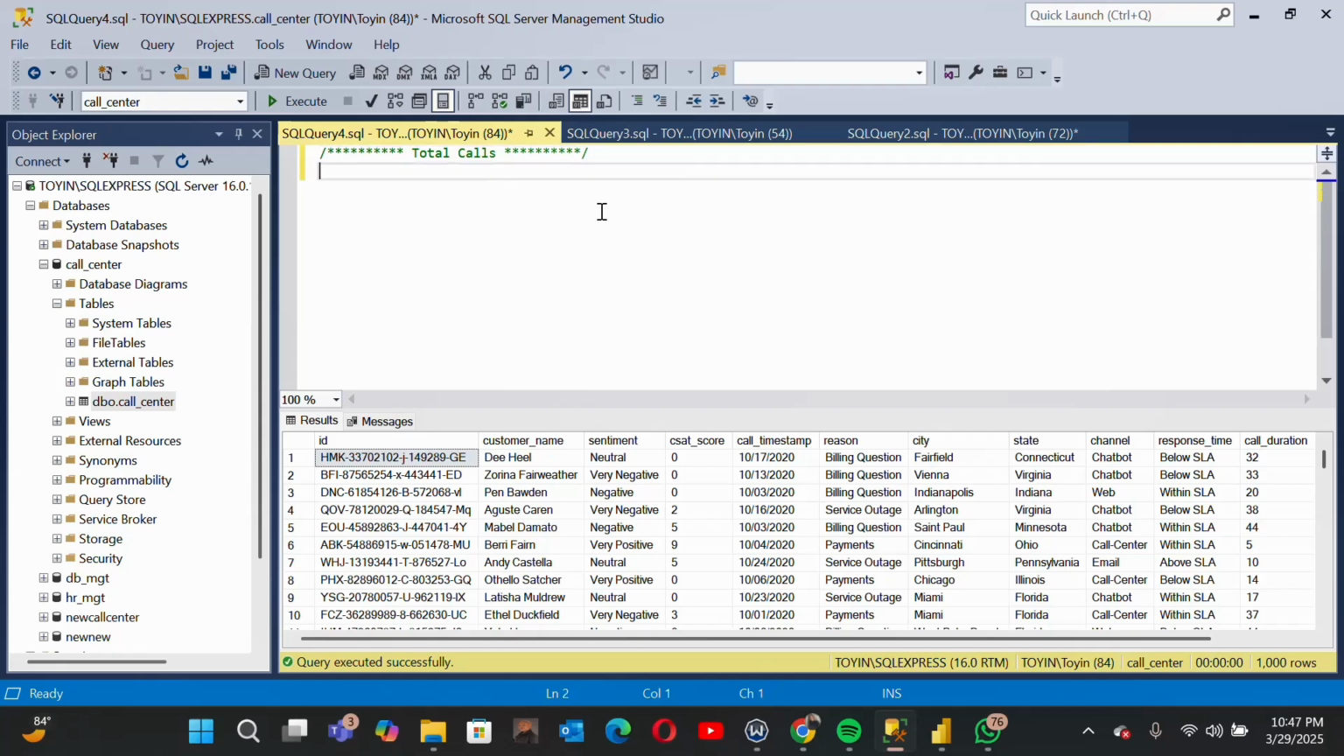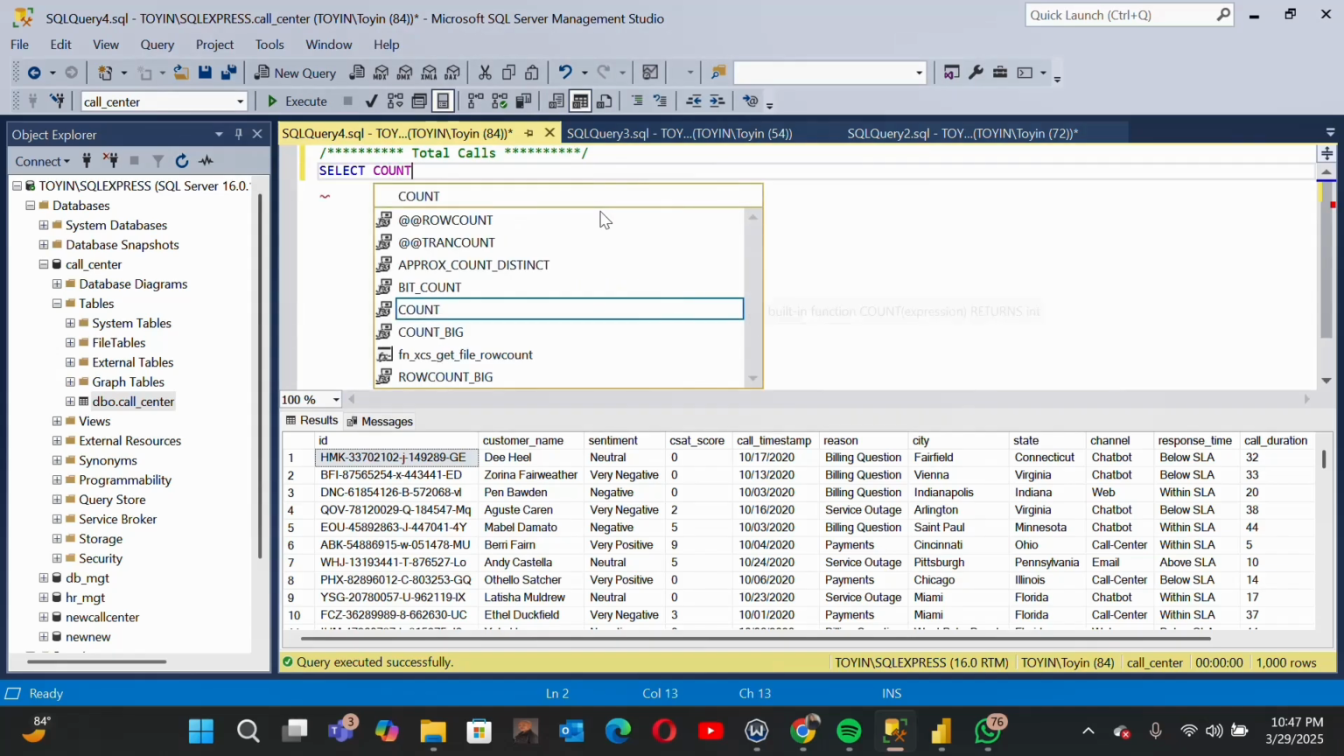To get our total calls, we are going to start to write our query. Select is a command. Then I'm going to call on the count. Count is like a function. If you have watched this analysis that I did in Microsoft Excel or Power BI, you will sort of understand what I'm trying to do here. To get our total calls, we are going to use something that is unique in our data, the column that is unique, which is our ID. So we are going to be counting all of the IDs.